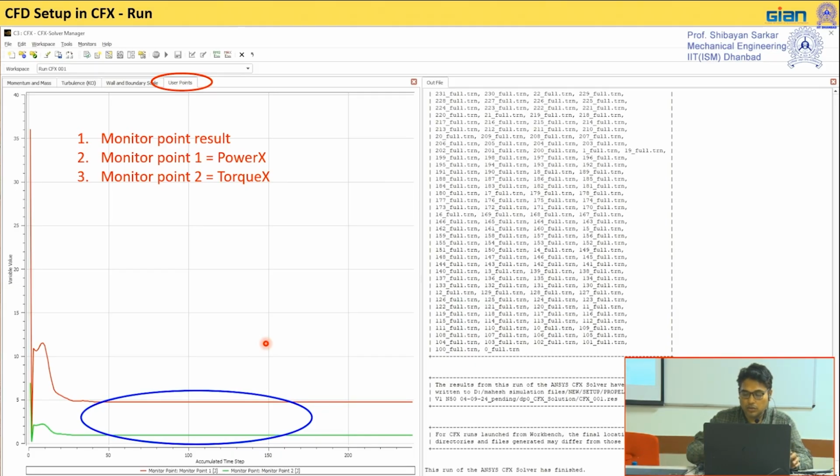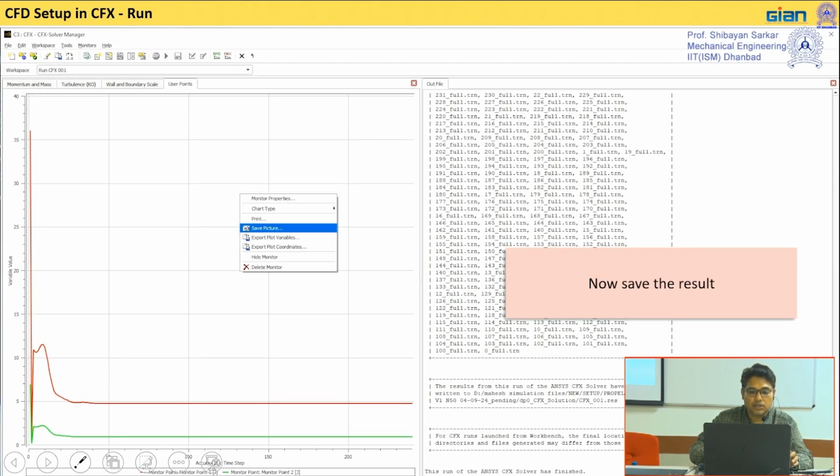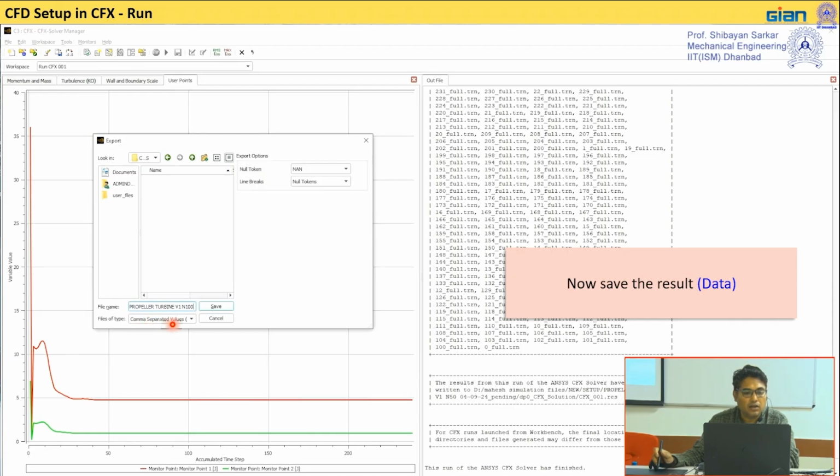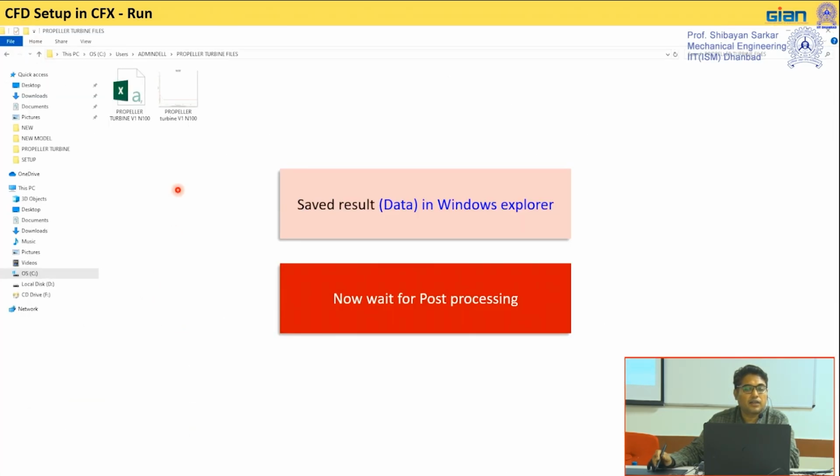Okay, so save the result. You can save the picture also, or you can save it in PNG format, or you can save it in comma separated values CSV format, and then CSV format will be looking like this, or PNG value it will be looking like this.